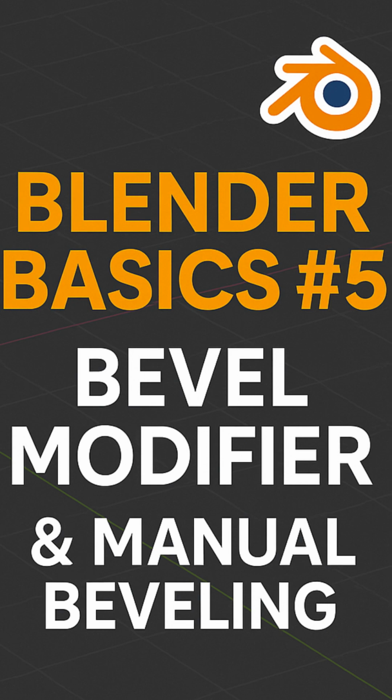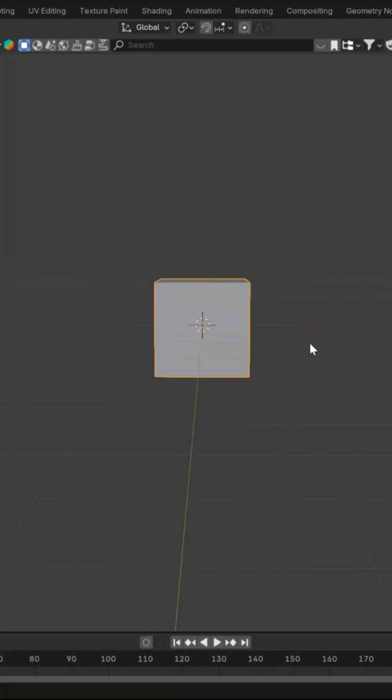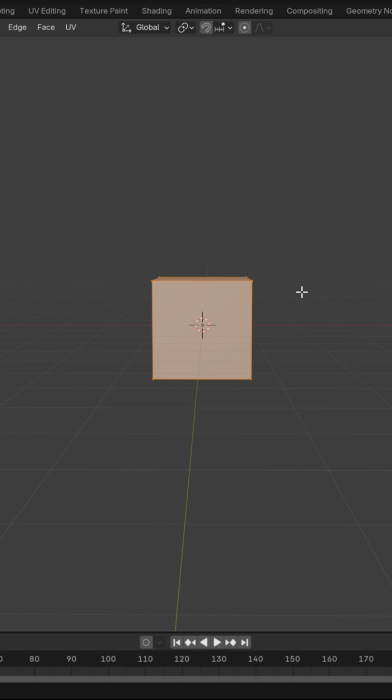Manual beveling. Great for when you want to control specific edges. Here's how to do it. Go into edit mode by pressing Tab. Select the edge or edges you want to bevel.